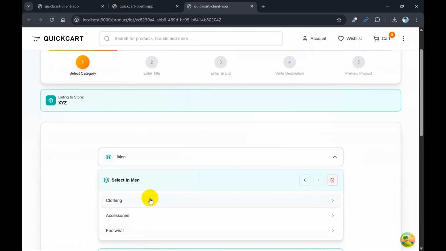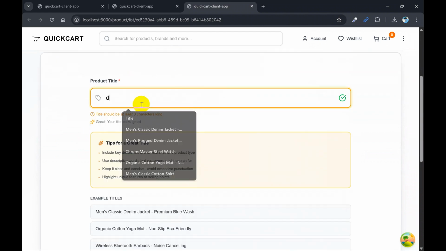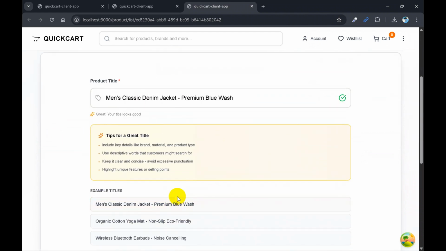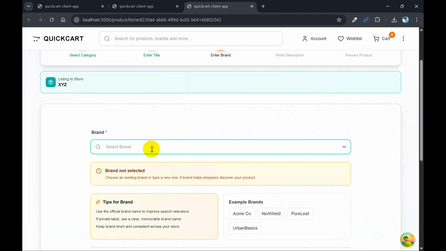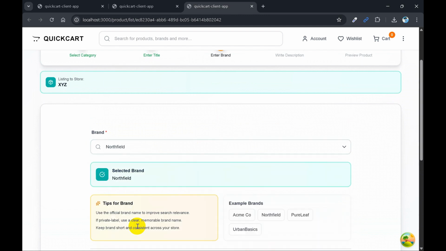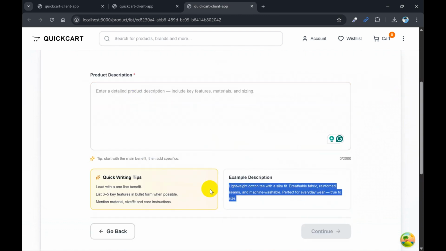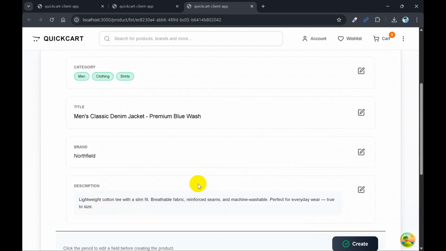So I can select a category, a top category, a mid-level category, let's say clothing. I want to list shirt, continue. I can enter a name over here, but for now I have some examples over here. I'll be selecting that example, continue. Again, I can create a brand, or I can simply search, filter, Everstone, or anything. Let me say Northfield, one of the brands that I've selected. Continue. So I'll just put this example description that I've added for a quick rundown over here. Continue. So this is the preview page.